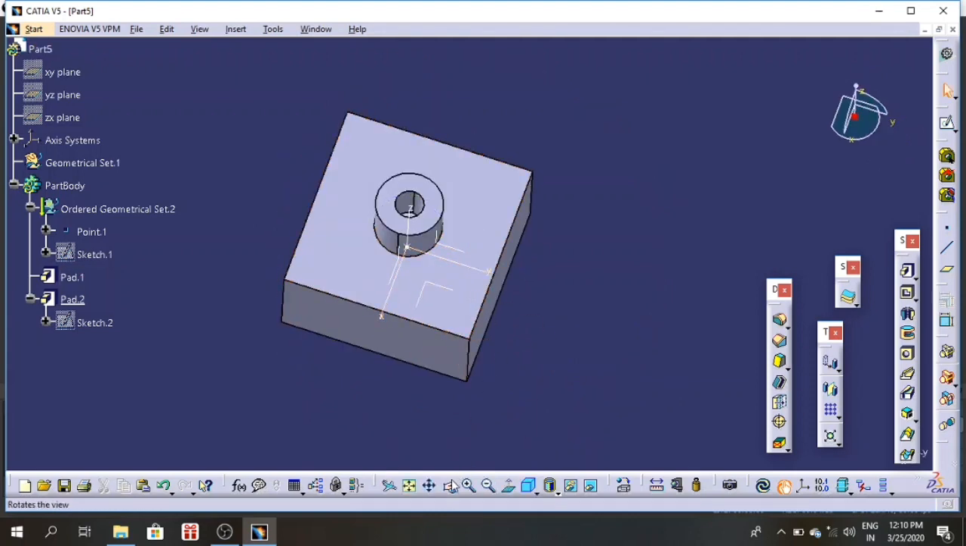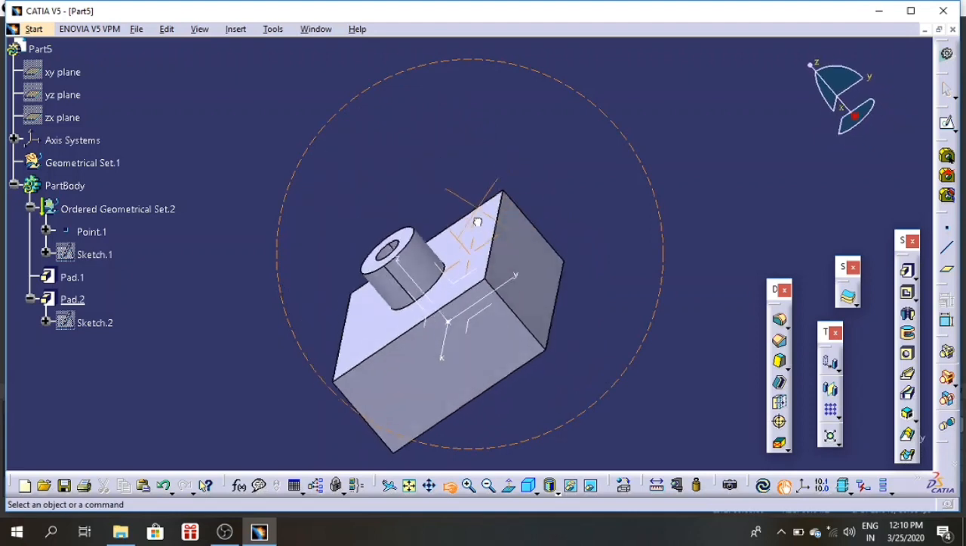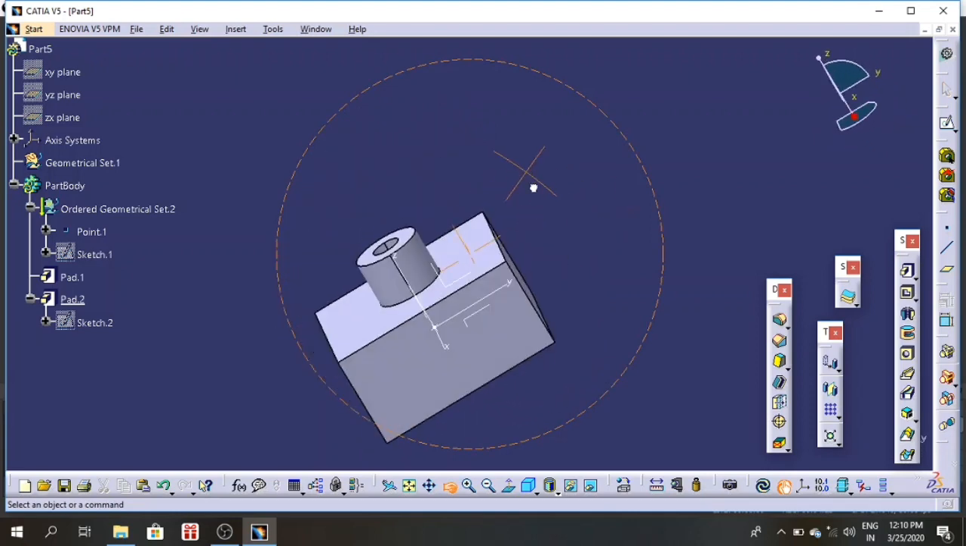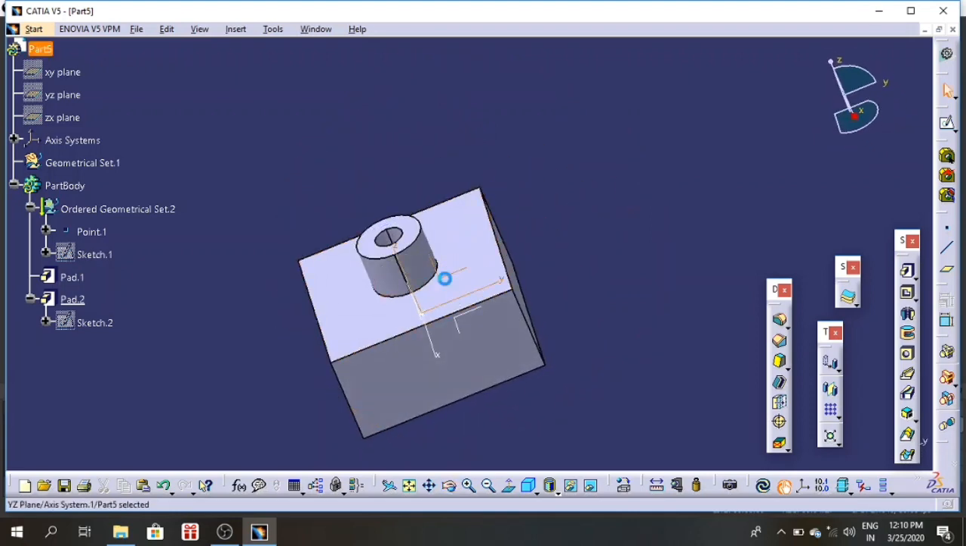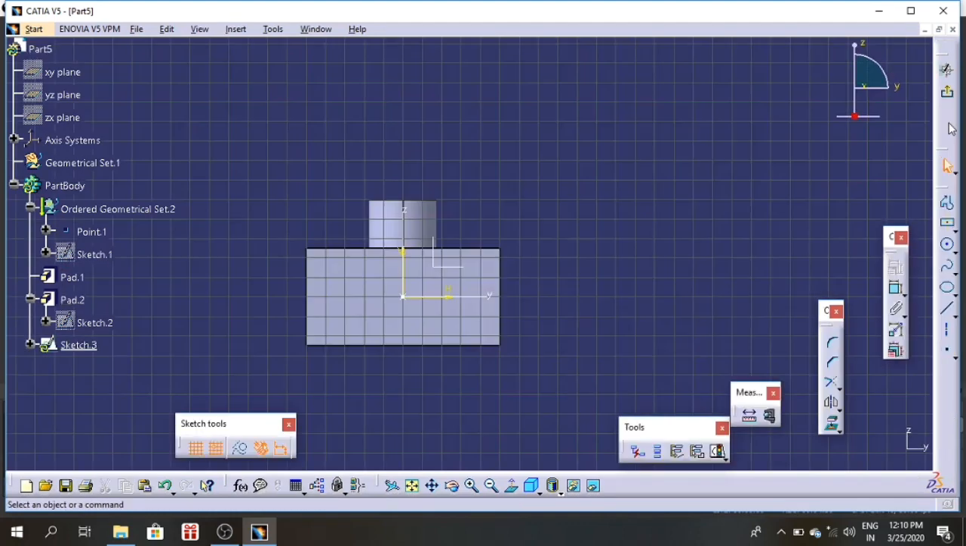Now I am selecting this center. Before, I had given this as a mirror pad, and I am going to exit this in 2D. Now I am giving one line as the axis.